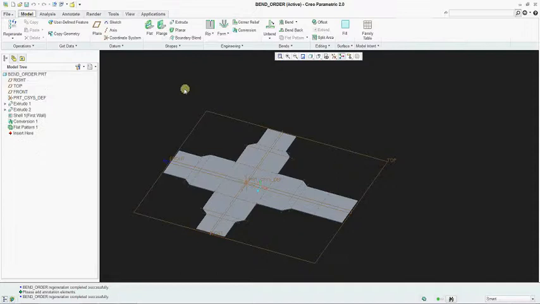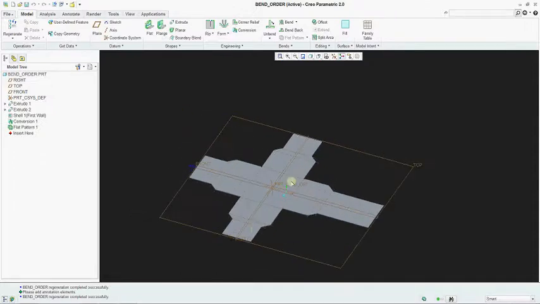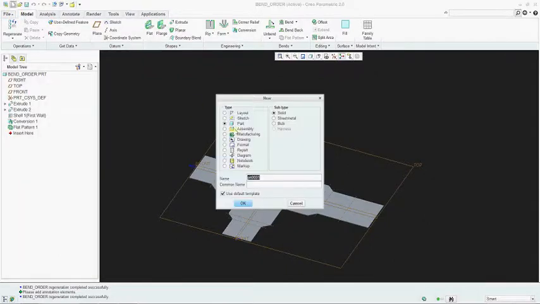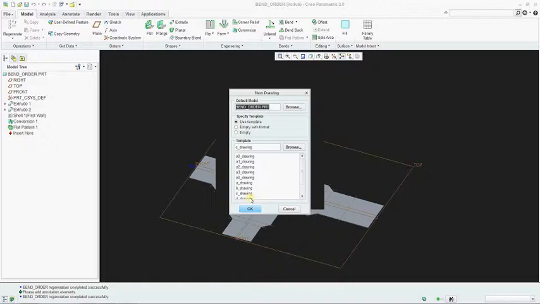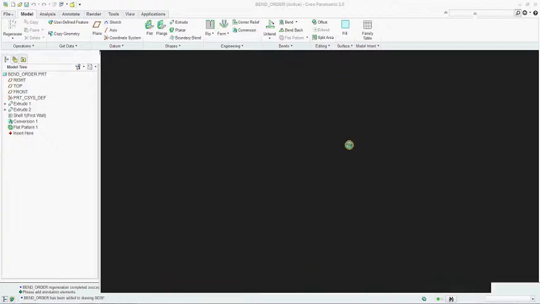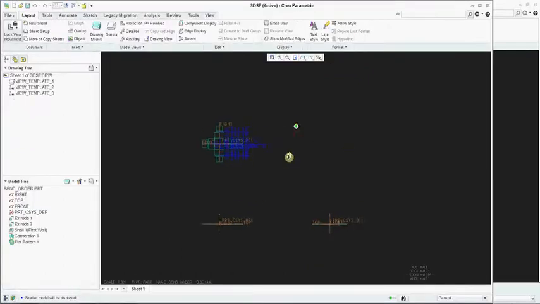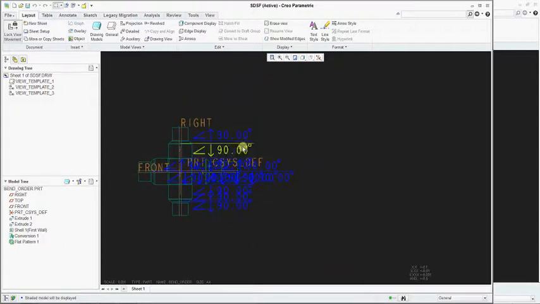So let's go into the model, and I want to get the bend order in the table. So what we do is directly go to creating a new drawing file. Let's name it any name, and say okay. Now let's take a template for the drawing. I'm just doing it quickly here. Some of the annotations are already popping out, so it's okay. We can change all those things.